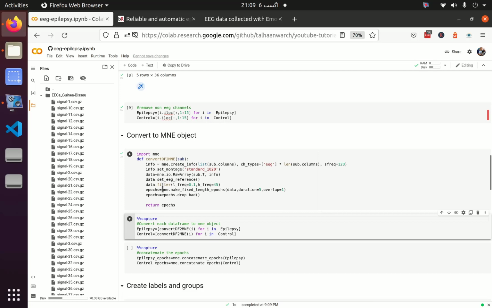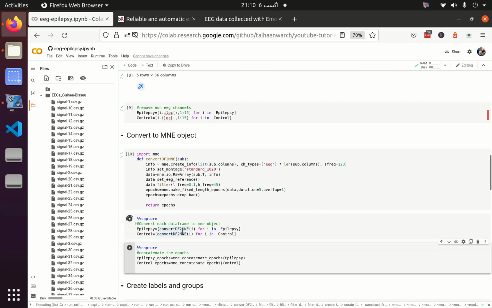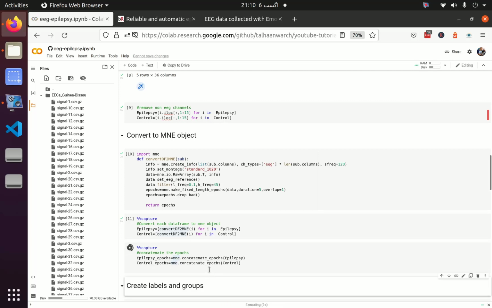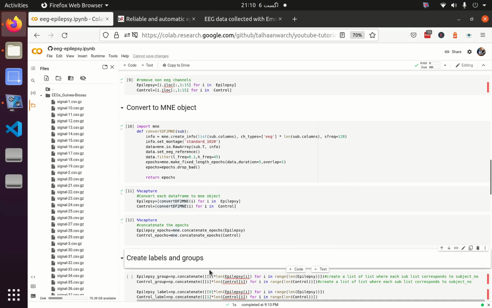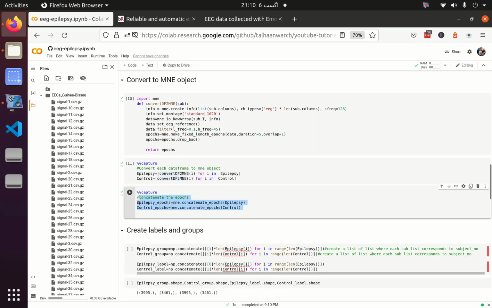Once we have defined this function, we will call it using list comprehension on each of the data frames which are stored in a list, epilepsy and a list, control, and we convert these data frames into MNE objects. Once we convert the data frames into MNE objects, it's still in list form. We need to convert this into MNE. And now using mne.concatenate_epochs, we are going to concatenate all of the epochs in our list into an MNE object. Our MNE process is completed almost till this point.